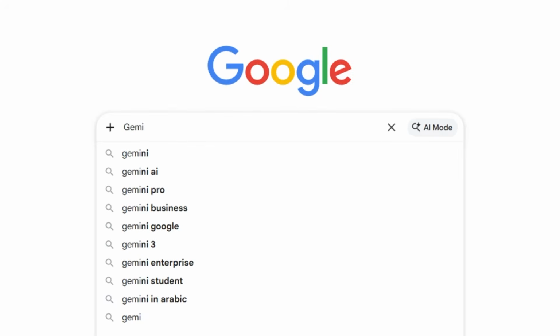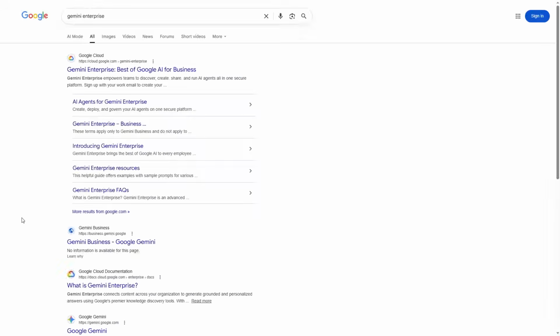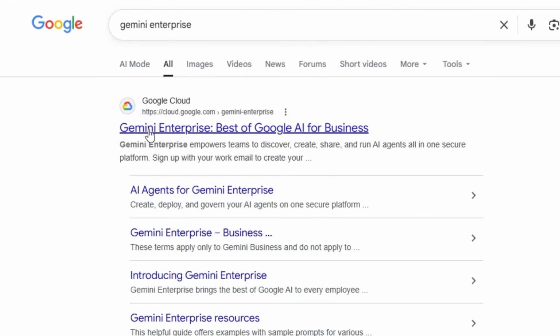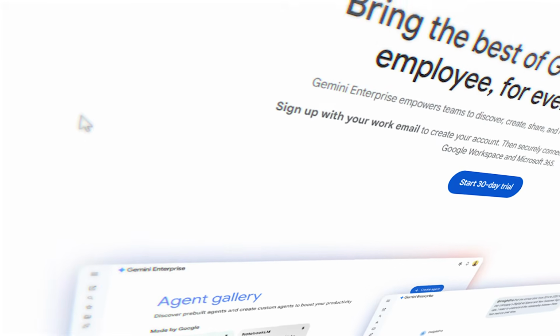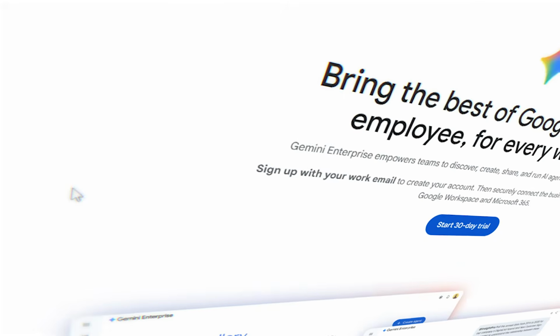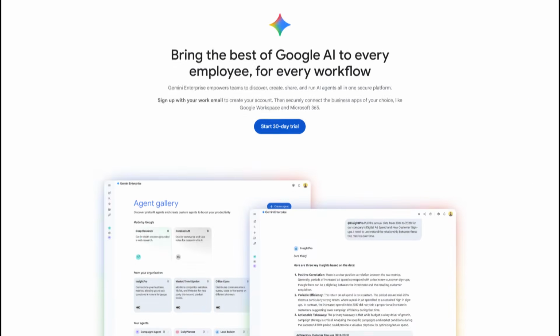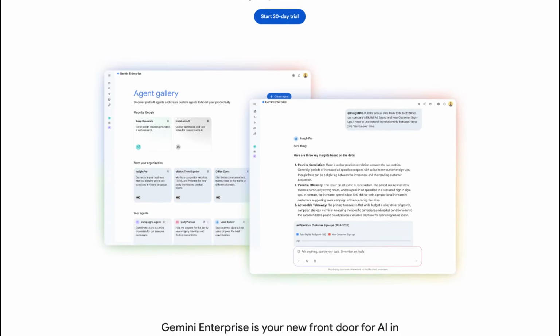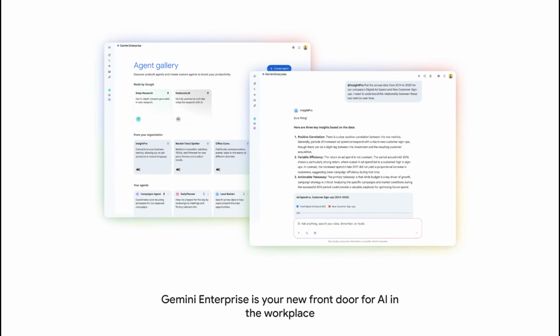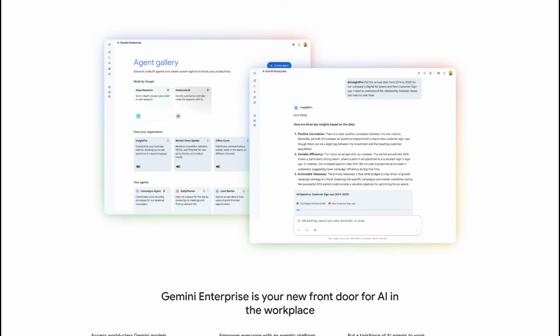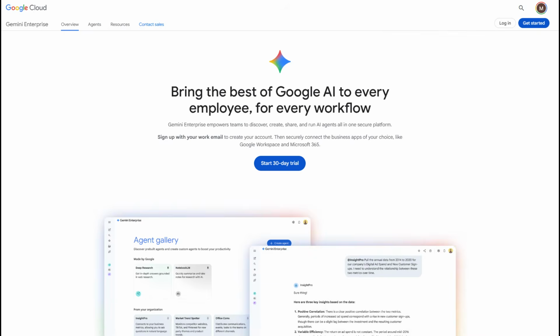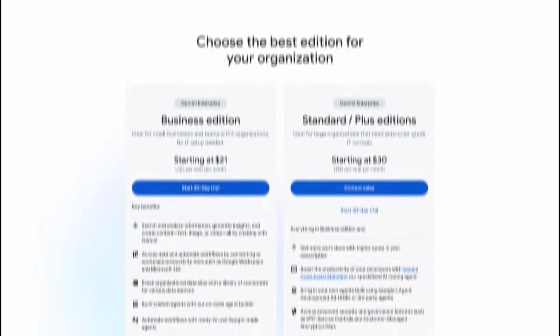You go to Google and search for Gemini Enterprise or Gemini Business. Right away, you land on the official page built for businesses, not just everyday personal accounts. And this is where Gemini starts to feel different. Stronger tools, smarter features, more serious work power. You get access to advanced options like NotebookLM, deep research, and other professional tools designed to help you work faster and smarter.